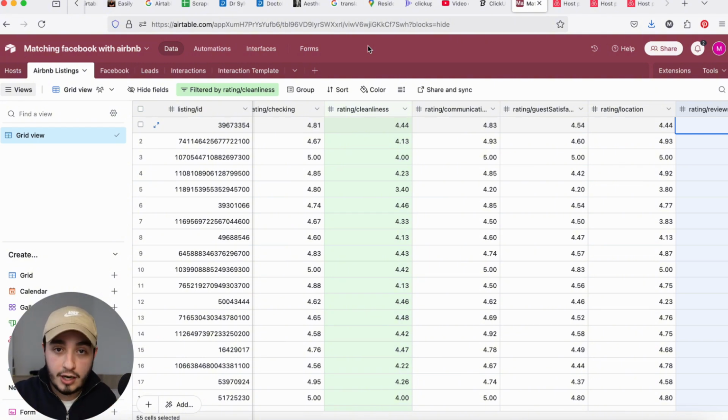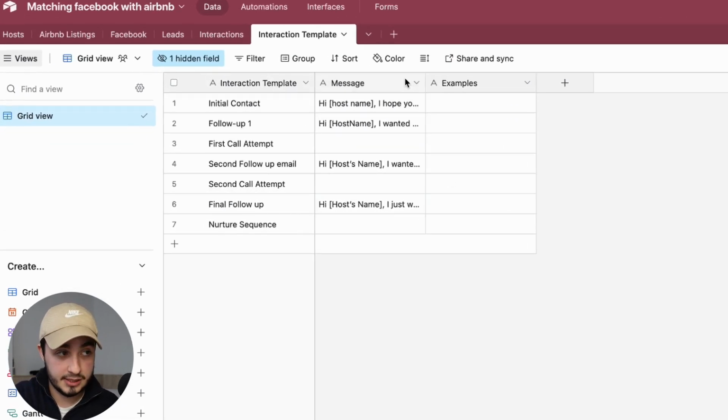But now let's talk about interaction templates. Maybe in your sales process, you have an initial contact via email, and then a call, and then a second contact via email, and then a LinkedIn connection request. Whatever it might be, it would be good for you to have the types of messages that you have over here. So this is the very simple table that I created for that purpose.